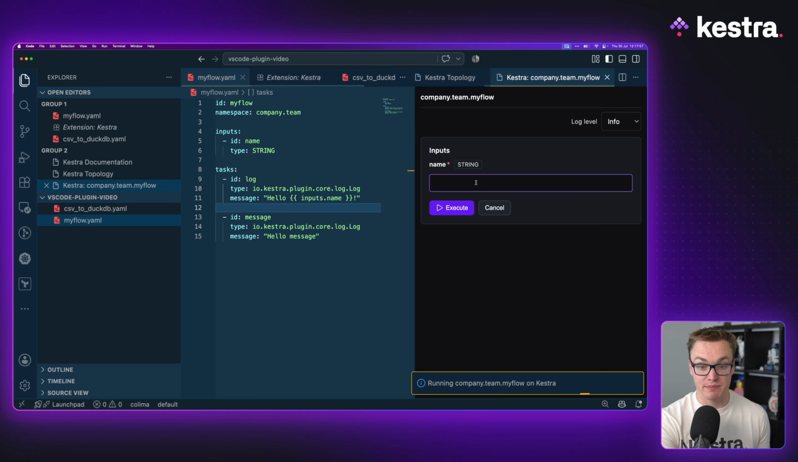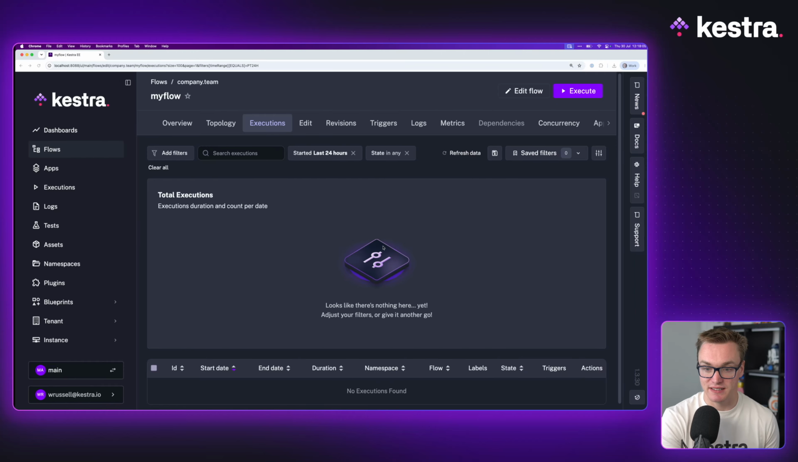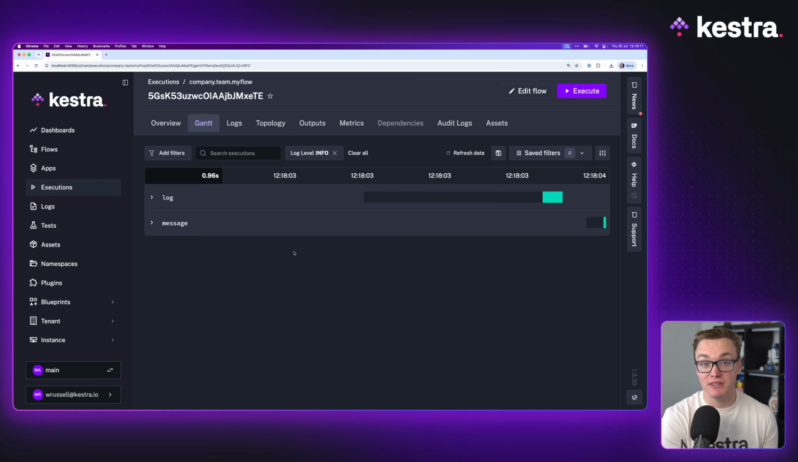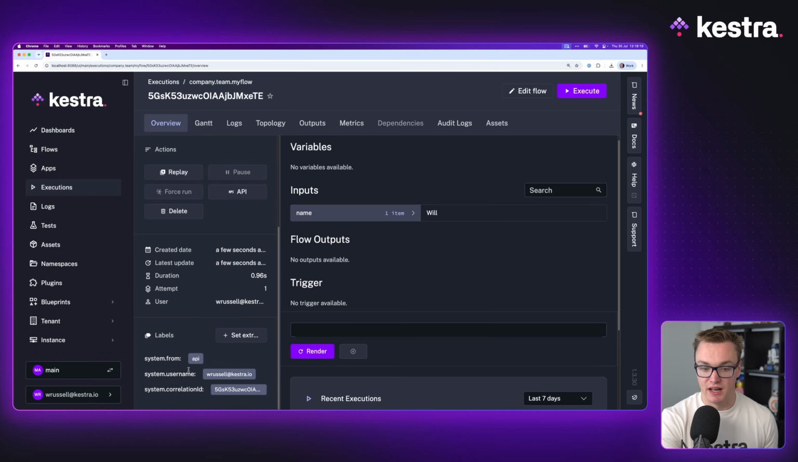I can see it's going to ask me for an input, which we have there with no default value. My name is Will, in case you didn't know that. And if I click execute here, we'll see it has successfully done it. I can actually refresh the data here, and immediately that execution appears. So this means you can build and test your Kestra flows directly inside of your development environment, which is pretty neat. And if we go to overview, we can see that it was executed from the API. So you've got that sort of history of how this was triggered as well, if you're into that.